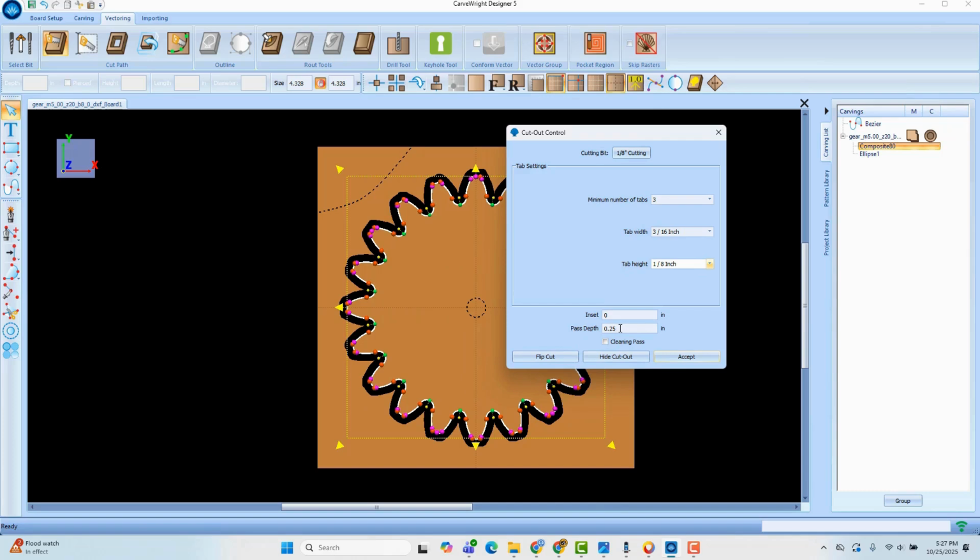Of course, you can control your pass depth, and you can now add a cleaning pass. Now, what a cleaning pass does is it's going to take and offset that bit to the outside, and it will run through all of its passes. Then it will come back on the line and do another set of passes. This way you eliminate all bit effects and you can get very, very accurate cutouts.